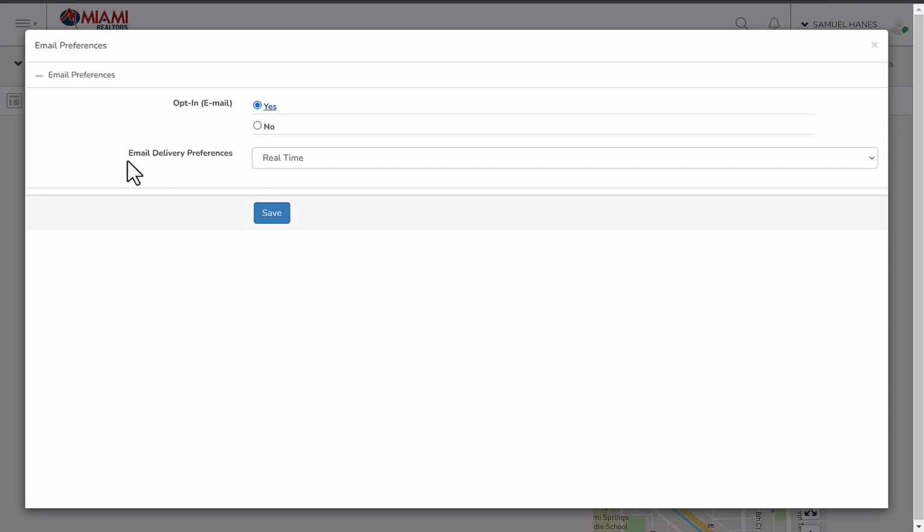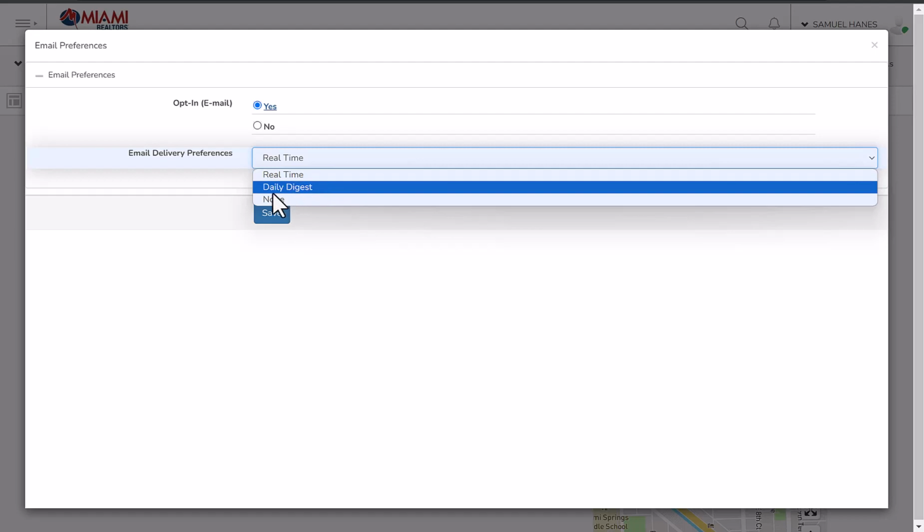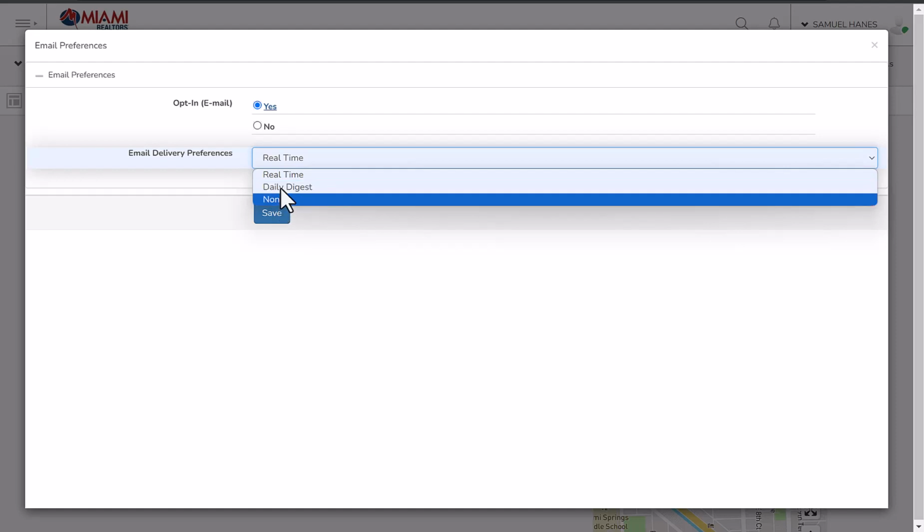The next thing we're going to go over is email delivery preferences, as there are three options. First one is real time. That means that you'll get an email each time there is a broadcast message sent within your subscriptions. The next one is daily digest. That means you'll get one email, usually towards the end of the day, regarding all of the broadcasts set up within your subscription. And then you have none.